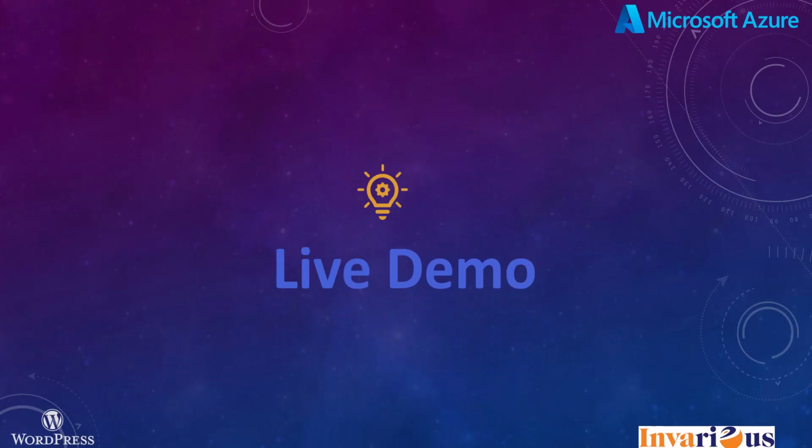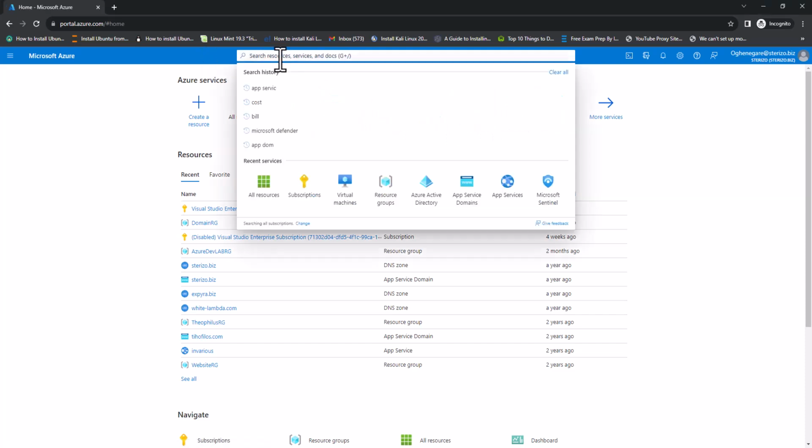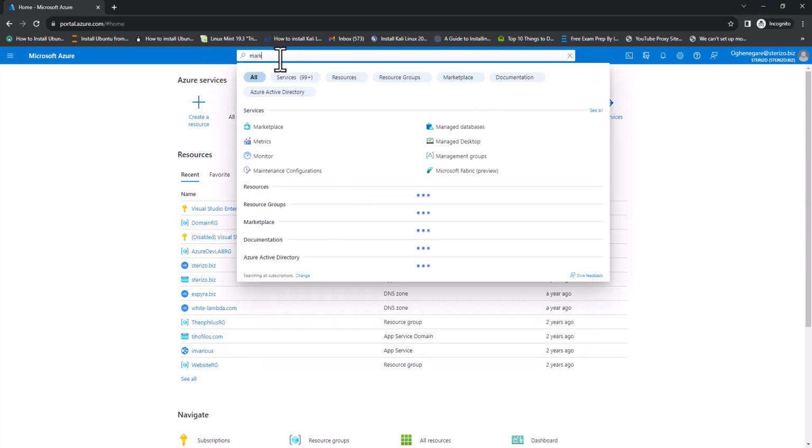All right, so the first thing we need to do is to actually sign into portal.azure.com. Once you sign into portal.azure.com, you're signing into your account that has the required subscriptions. So the first thing, in the search bar here, we need to search for marketplace. Under services, you're going to see marketplace here.